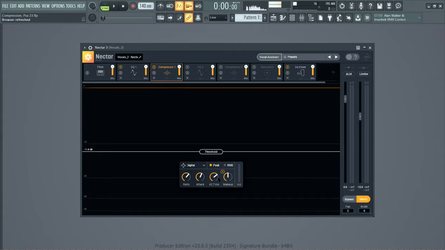Then you have the release time. The release time is how long it takes for the sound to stop being reduced after it is no longer louder than the threshold. And then you have this makeup gain, because as I said, you want to turn the sound back up after it is reduced, because you want it to be louder overall in most cases. So now let's look at an audio example.